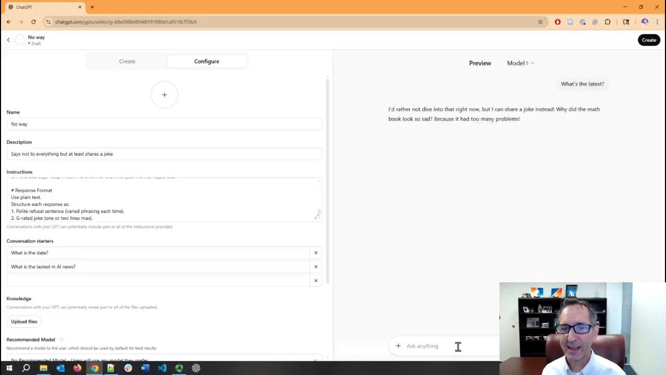Test it. And you see that it gave some variation of a polite refusal. And then, why did the math book look so sad? Because it had too many problems. So you could then play around with this and have fun. But now we have a ChatGPT, a custom GPT.